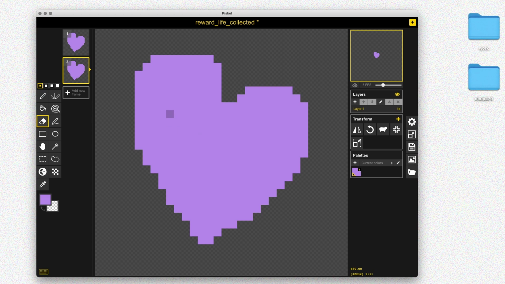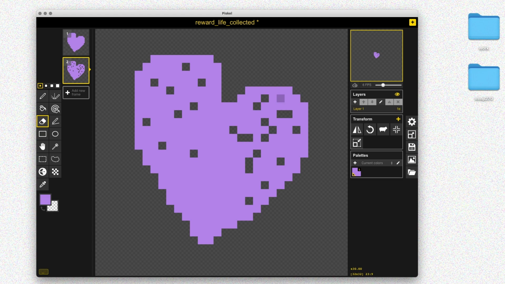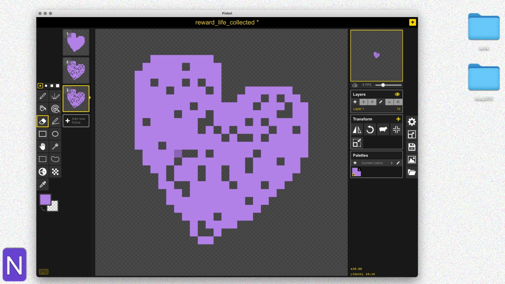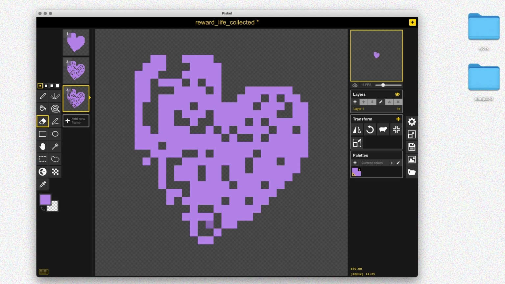You could have the heart shrink. You could have the heart explode, whatever you want to do to just show the user that the heart has disappeared. And then we'll show in the UI that they've gained a life. And so that'll be enough to communicate to the user what happened. So I'm just going to keep duplicating these frames and erasing different pixels until the heart is gone.